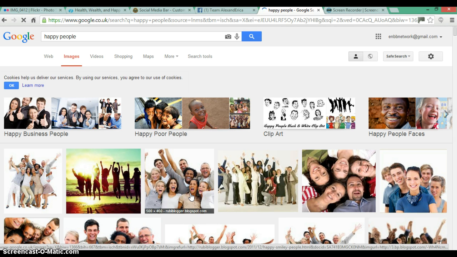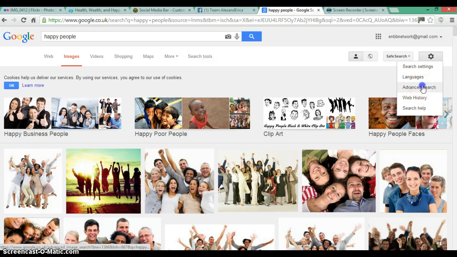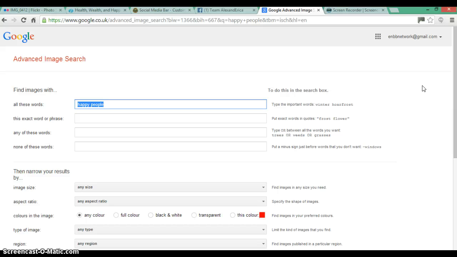Now some of these images probably have copyrights on them, so as a matter of practice it's always a good idea to make sure that you get copyright free images, or images that you're allowed to use. And to find those, we go up to the cog symbol in the top right hand corner, click on that, go down to advanced search, and then you get this page coming up.